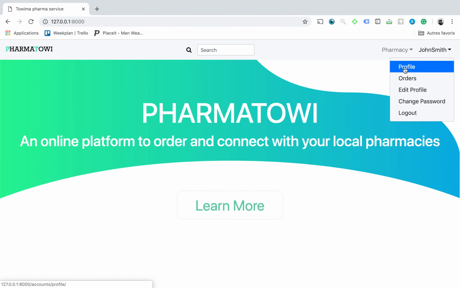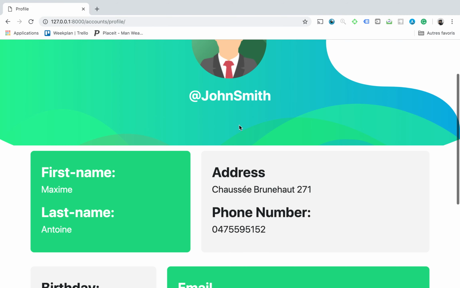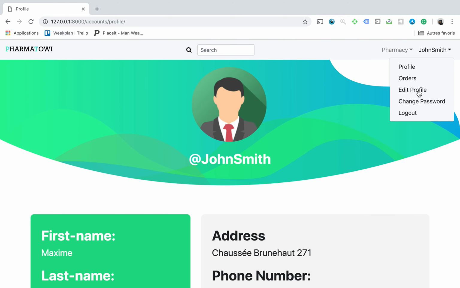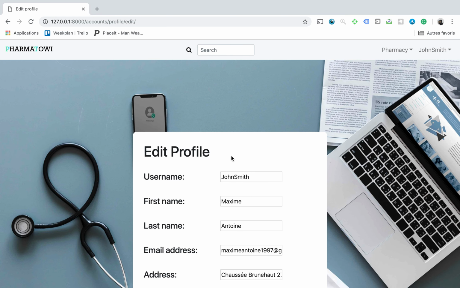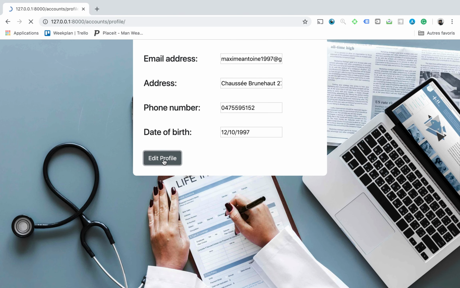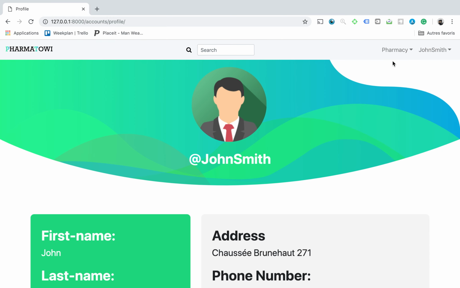First of all, I can check my profile because every single user has a profile. You see your username, your first name, last name, some pretty basic information. You can also edit your profile and change your password. We're just going to edit the profile to show that it works. For example, of course, John Smith's first name is not Maxime, so we will just change that. We can leave the rest and I can edit that, and now you can see that I'm back on my profile page and my first name is John, last name is Smith, and everything is perfect.